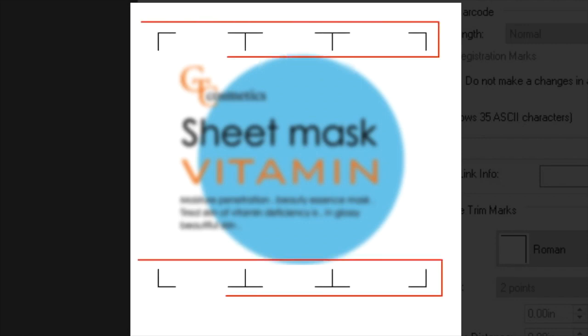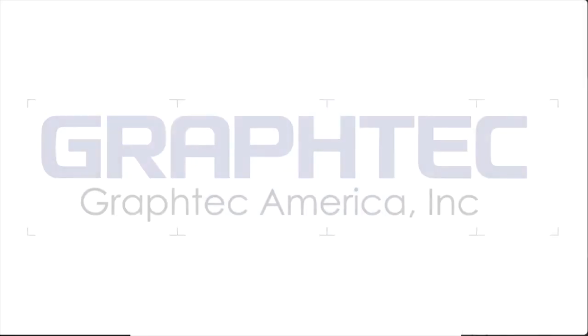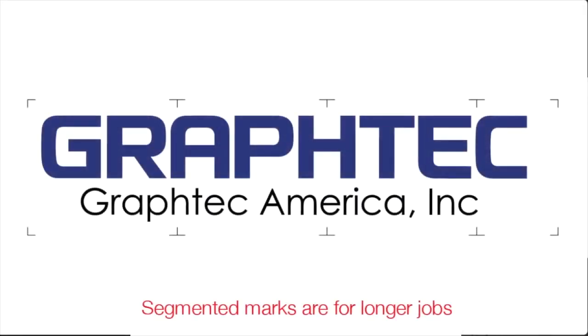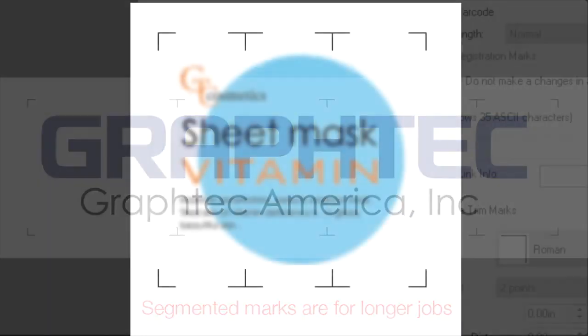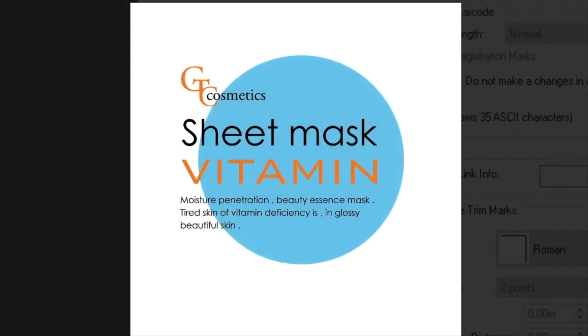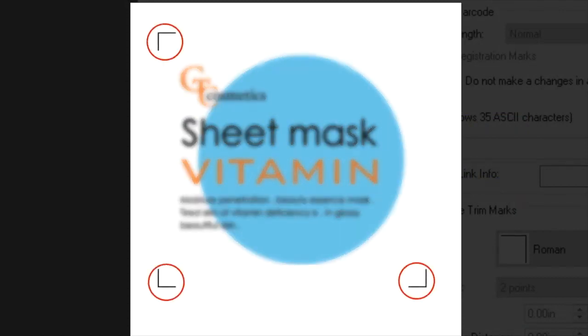Segmented registration marks are primarily used for longer cut jobs ranging from 3 to 50 feet, and determine if any bowing occurred in the printing process. The remaining choices determine the number of registration marks used, such as 3 points and 2 points.